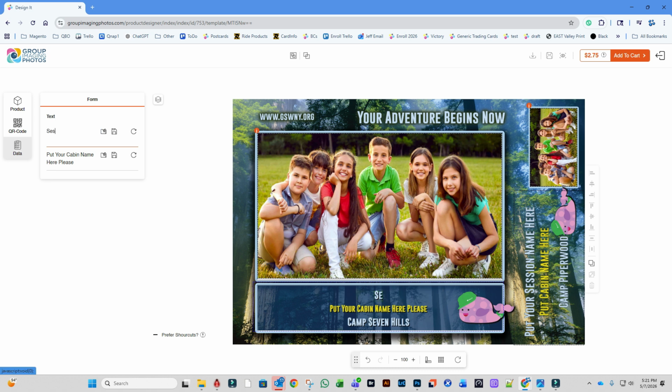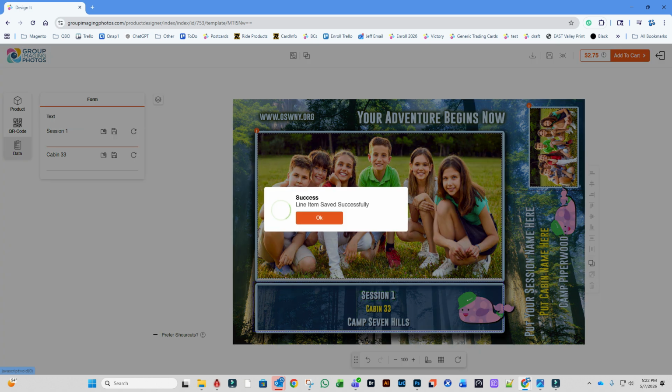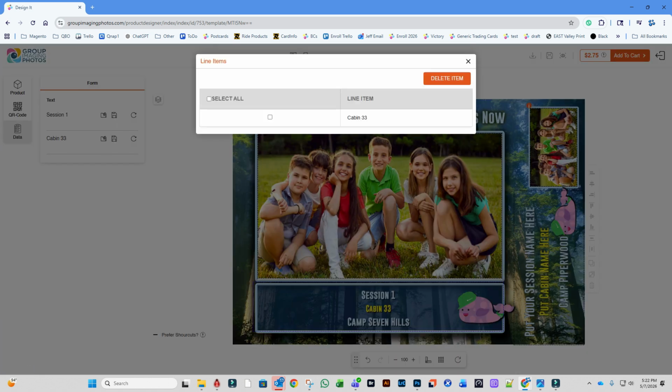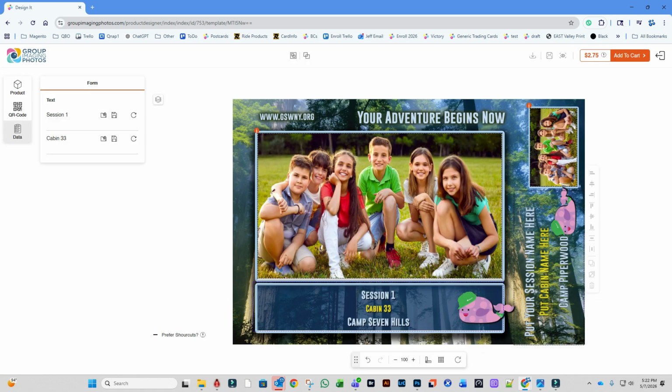Okay, and then this is Session 1. And this is cabin 33. And this photo, we want to save Session 1. So that'll pop up the next time we do that. Cabin 33, we can go ahead and save it too. I'll show you how you grab them from here. You can pull it up here and you can put cabin 3 back in for the next one.